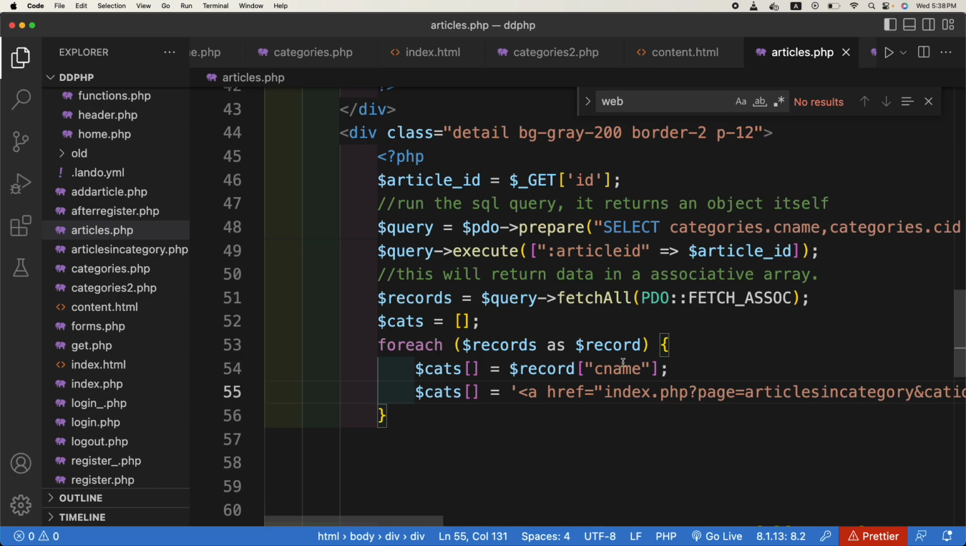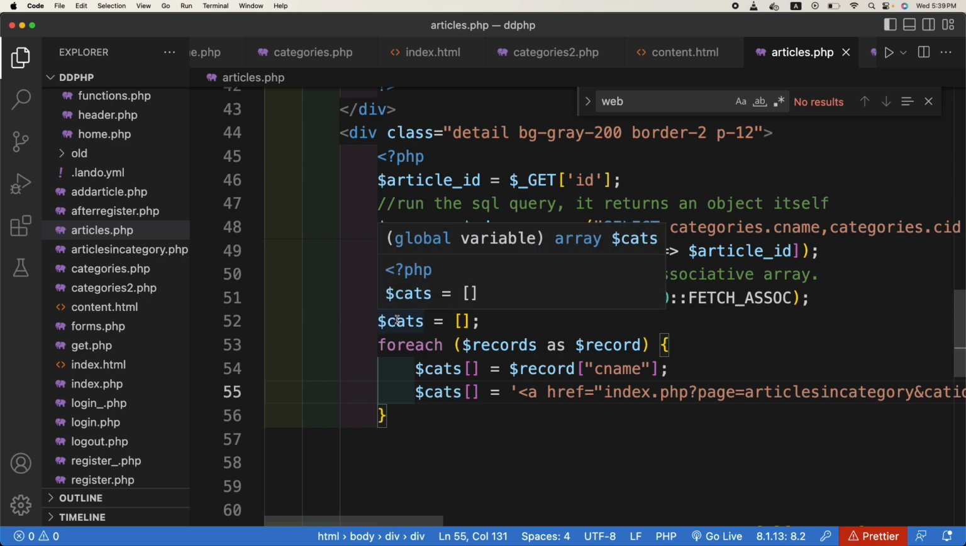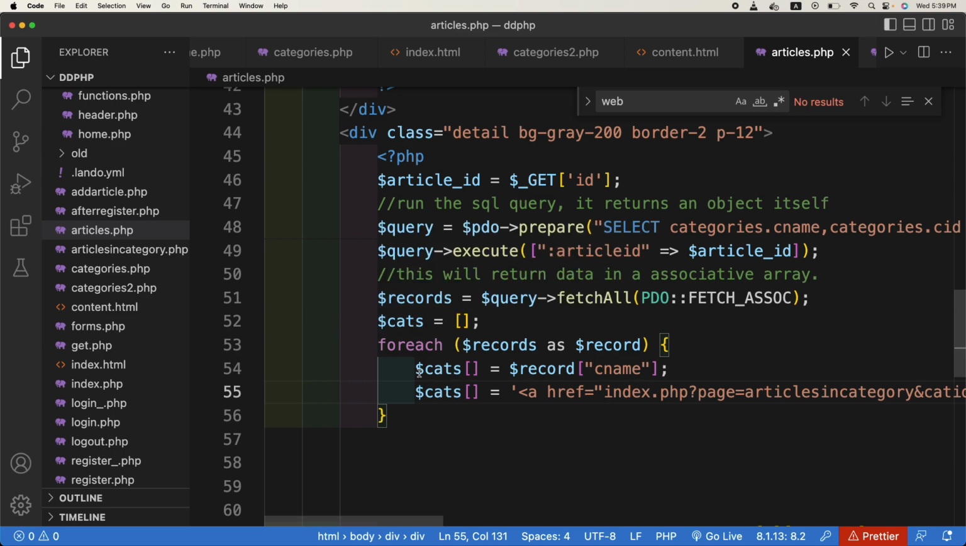Now what is happening? We are looping through all the records of the categories, and we have created an empty array. Rather than saving just the names, what we can do is make links. We are making links. So now each category will have a link.